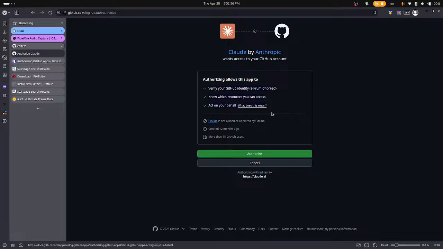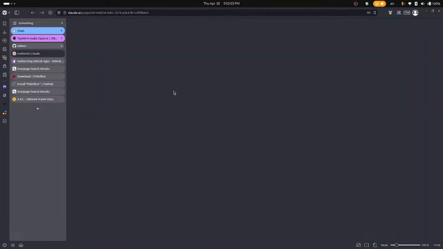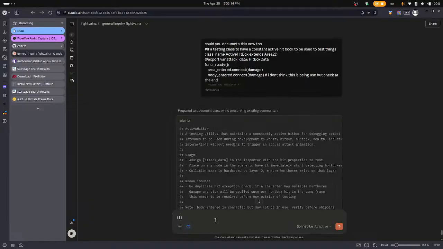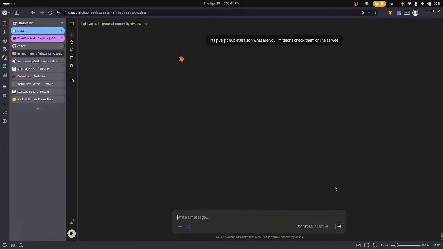I can just ask it about itself. And I did copy it. Okay, back. General inquiry: if I give GitHub authorization, what are your limitations? Check them online as well. I don't want it to be able to push or pull. I mainly just want it to be able to read and write.